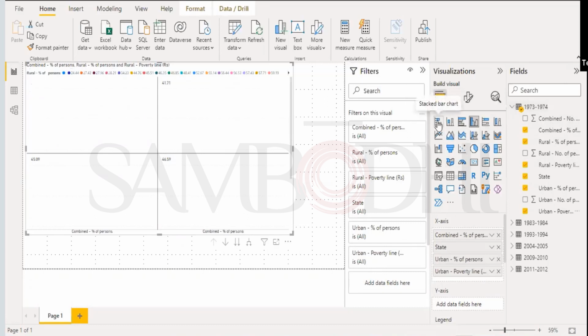Now, if you take the mouse cursor on this, it will show you which kind of chart it is. That is a stacked bar chart. It's a stacked column chart. It's a clustered column chart. And then you also have the donut charts and pie charts, R script visuals, Python script visuals. So these are the different set of charts that are available to us.